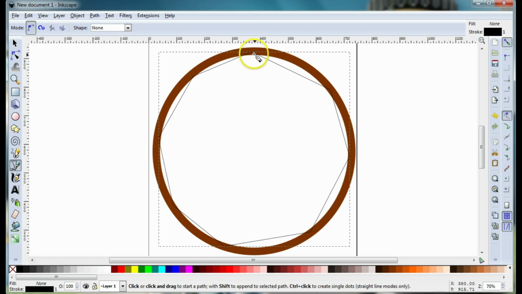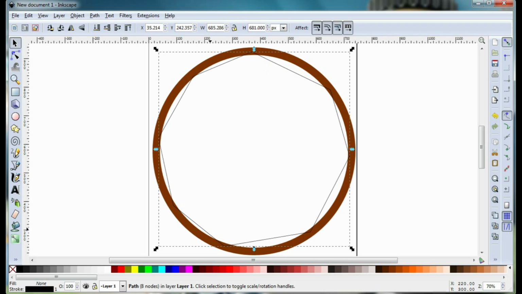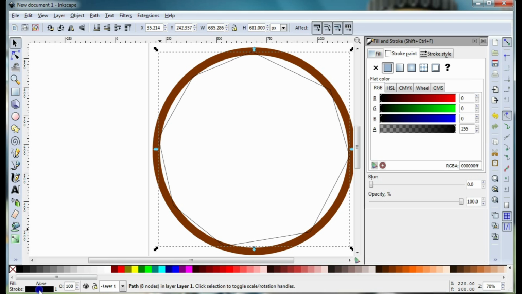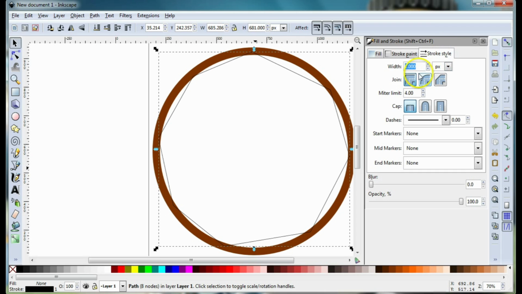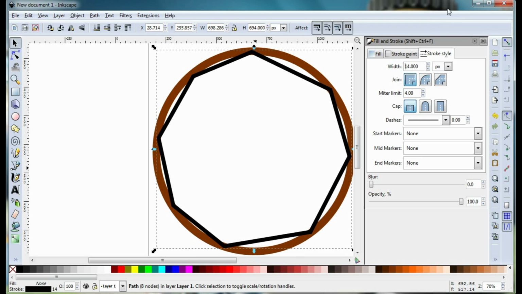Now what we've got to do is thicken up that line so it looks a little bit more appropriate. So I'm going to select my selector tool, and then down in the lower left, I'm going to double click the stroke, and that's going to pop up a stroke dialog box. I'm going to choose the stroke style, and right here is where we can set the width of our stroke. I'm going to bump that up to maybe 14 pixels, and something like that looks kind of nice, so I think I'm going to go ahead and use that.